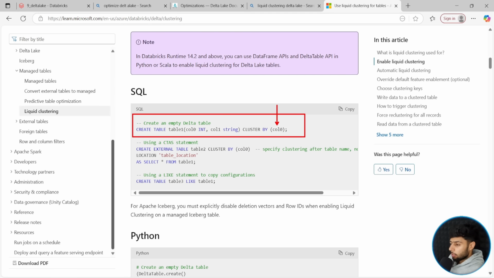Before the previous upgrades, we were only able to create liquid clustering on new tables. But now we can also alter the existing tables, and we can actually add clustering on those tables. I will just show you how. And the best thing, you have the liberty. Let's say you want to apply liquid clustering, but you do not know the best candidate column for liquid clustering.